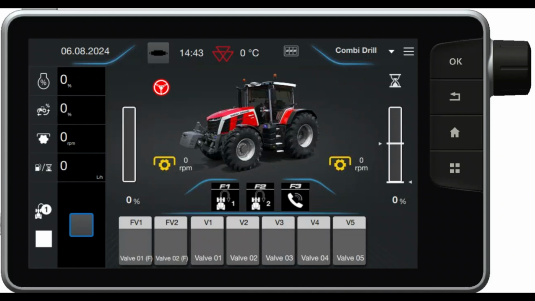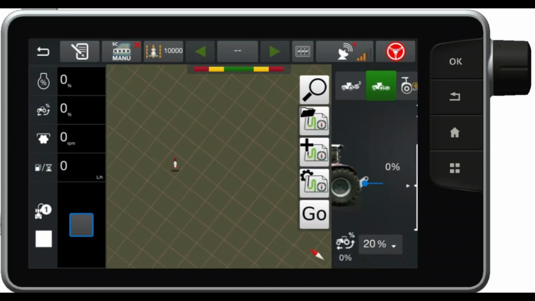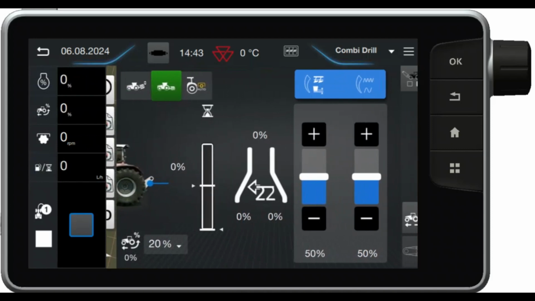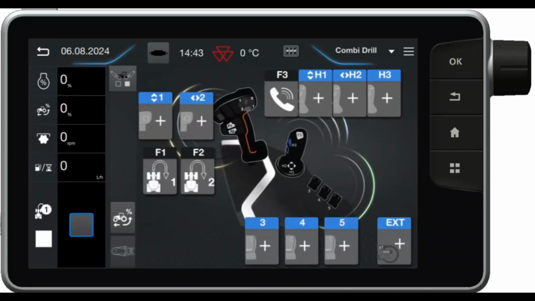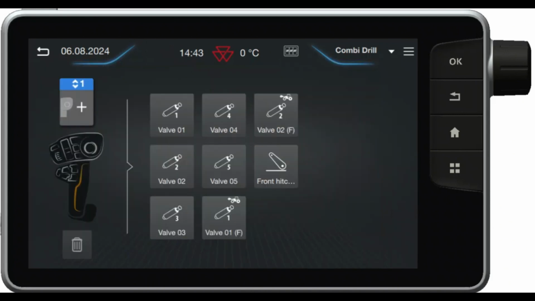In order to assign hydraulic functions to individual electric controls on the multifunction armrest, swipe through the carousel to reach the armrest control page. Please note that this will only be visible if it has been selected in the carousel. See how to set the carousel in another clip if unsure. Once at the armrest control page, select the electronic control you wish to assign, and then touch the hydraulic valve number or front hitch to set the control.